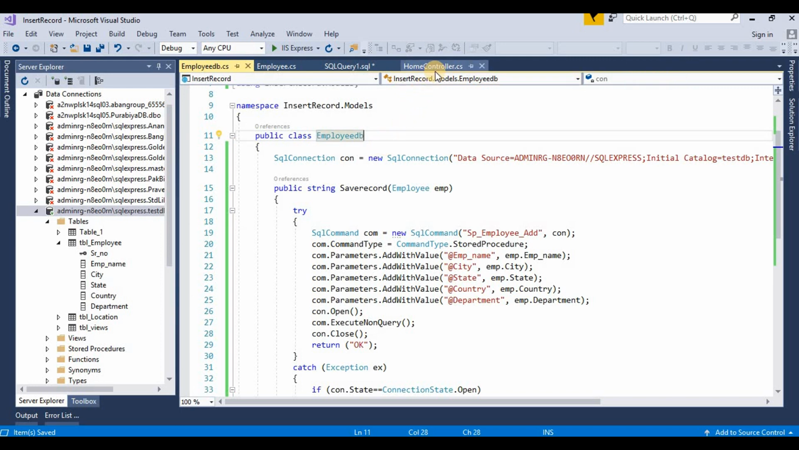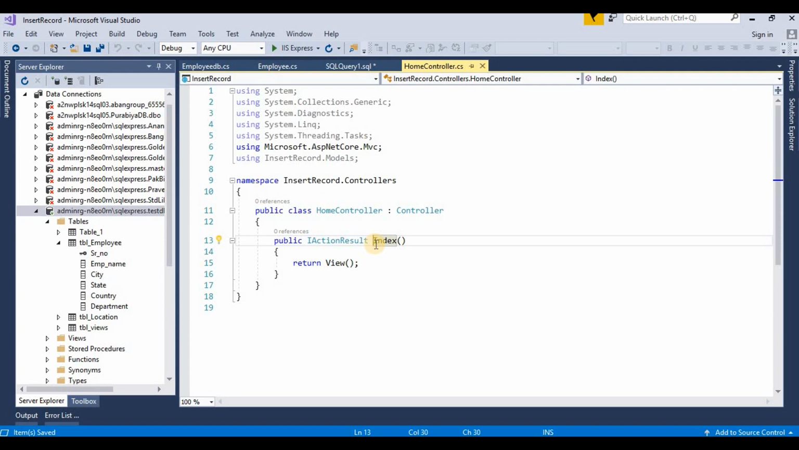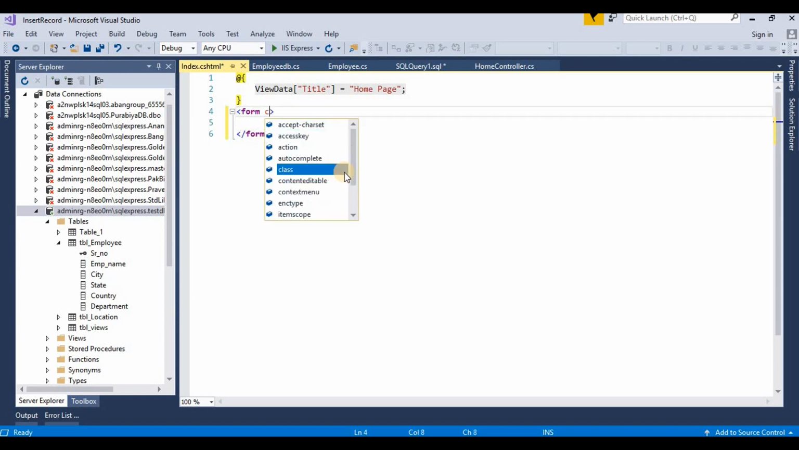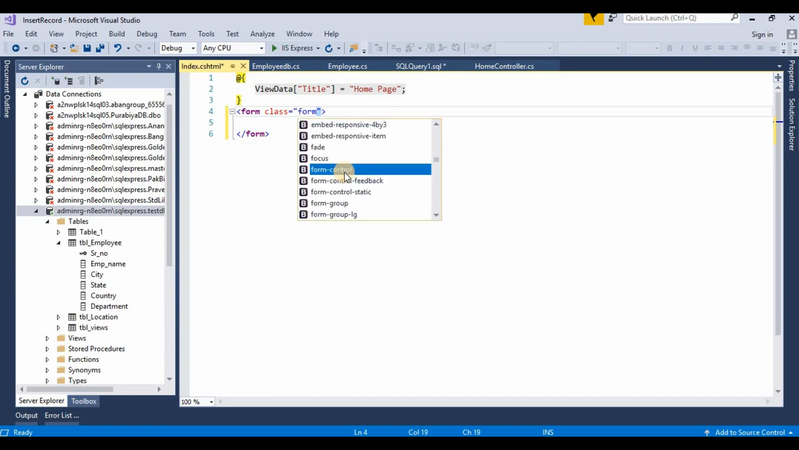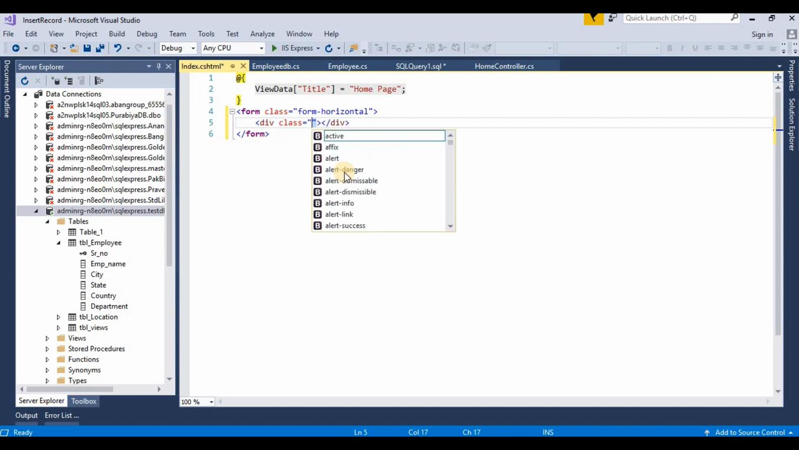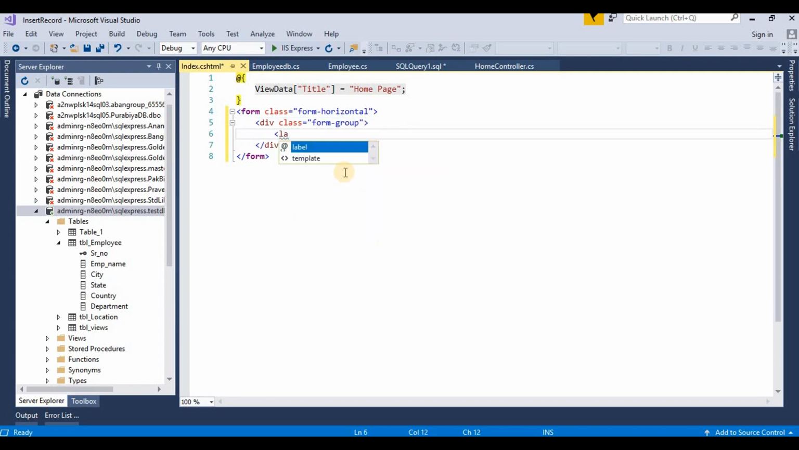Now we go to our controller. Now we go to our view. It's here, and here we create an HTML form for inserting a record. Here we take a form. It's a class. Here we take some Bootstrap classes. So it's class form group, and then take a label for, like its name.